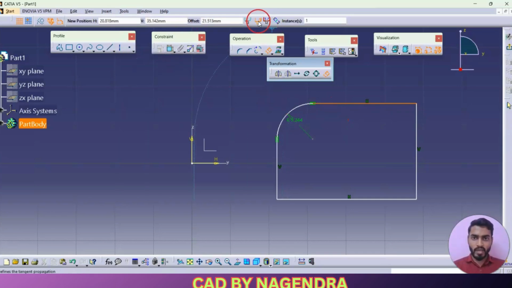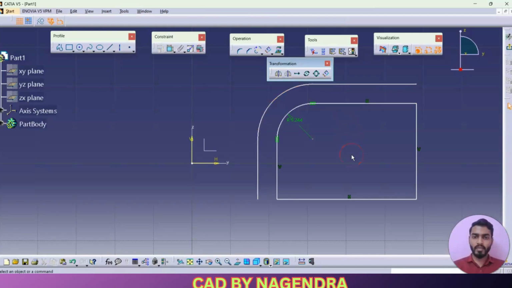As you can see, we are using tangent propagation. So tangent propagation is nothing but whatever elements we are having in a tangency relation, all those connected tangent elements we are able to get. Either you want inside or outside, by using tab you are able to give the dimension like this. Then one more thing you can observe here, the same profile we are able to get, but constraints we are not able to get. Again manually we need to apply whatever constraints we require. Then again I'll click on offset.